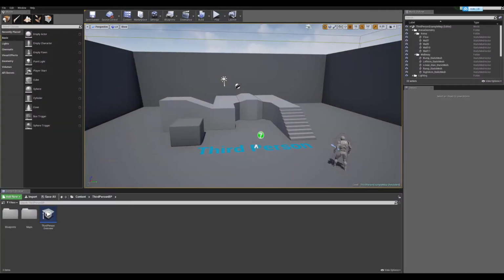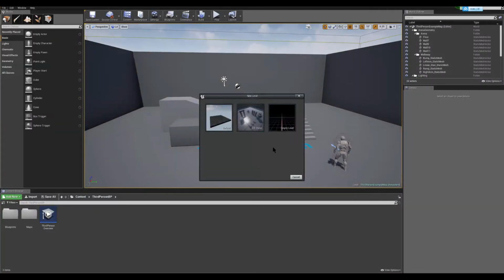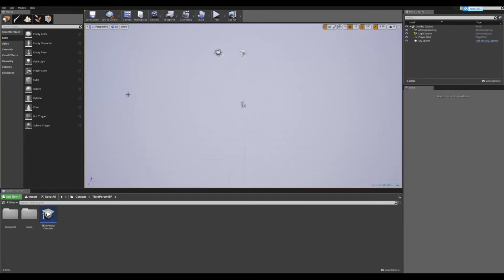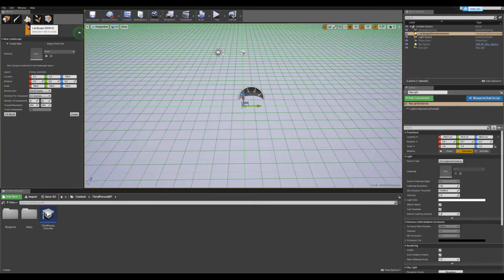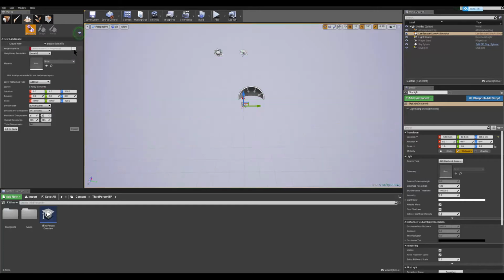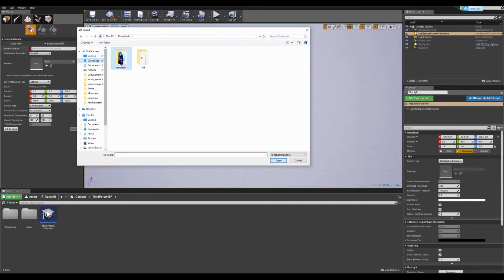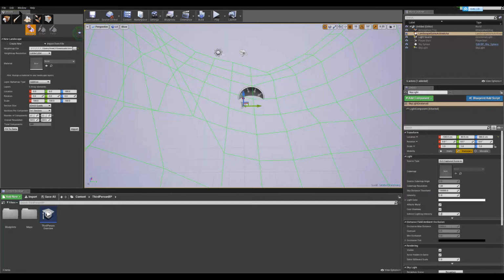I'm gonna go for a new level just to start clean. I don't need that either. Let me drag in a skylight to have some environment lighting. Okay, let's go to Landscape, and then you can import from file and load the terrain here. It's gonna be the same file. Okay, let's open it. Now you see what the Unreal Engine gives you is the resolution like 1072.